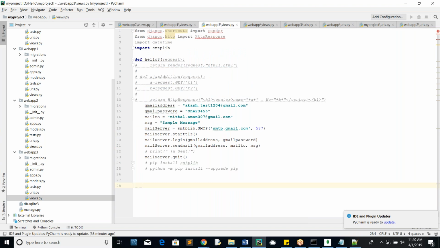See, this is the code which is meant for sending the mail from Akash test 207 to Mittal at the rate Aman 307 mail ID. So instead of Mittal dot Aman 307, you just specify your mail ID over there.